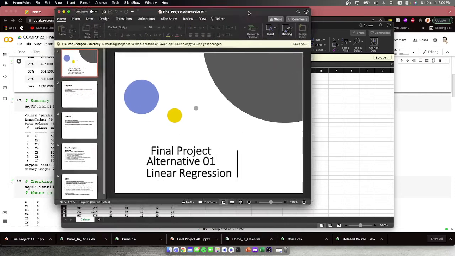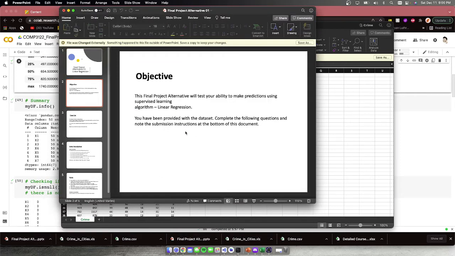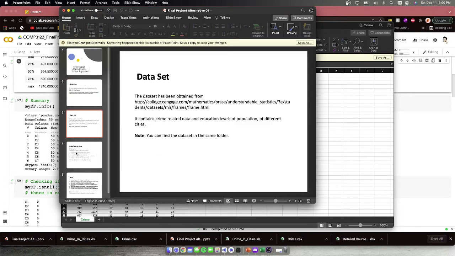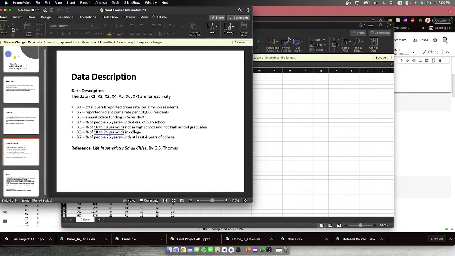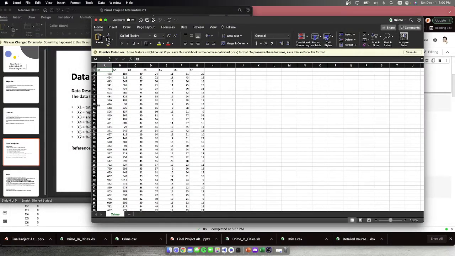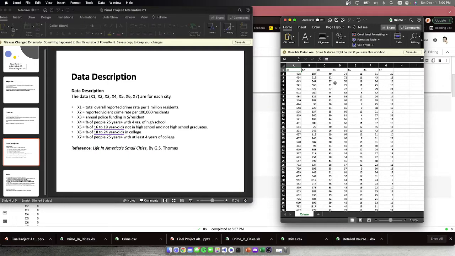So let's go through this first of all. The objective is to create and test the ability of prediction using supervised learning. Here we are dealing with data sets, and this is a description of the data which is given over here. You can see this is the data which we can see here.